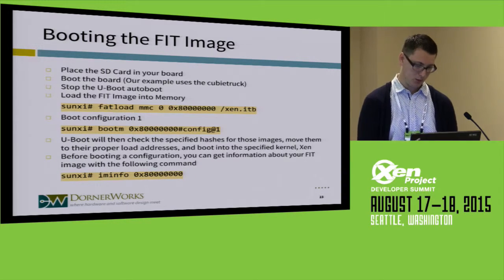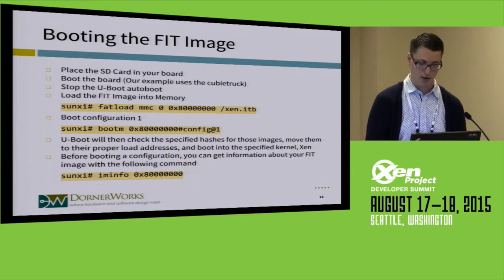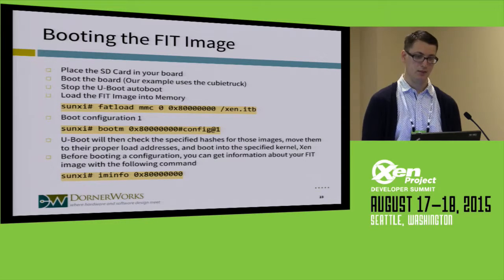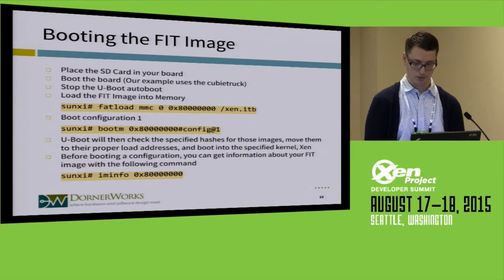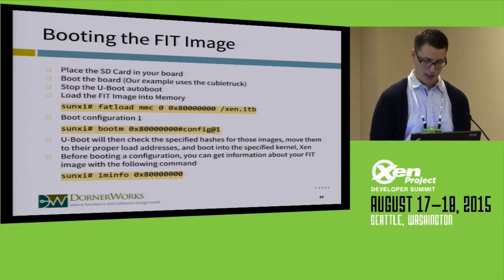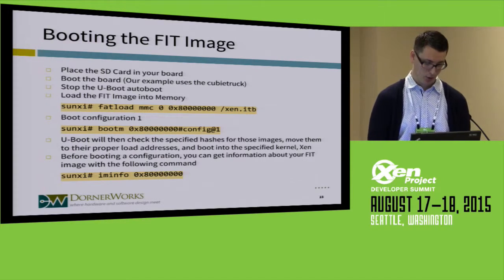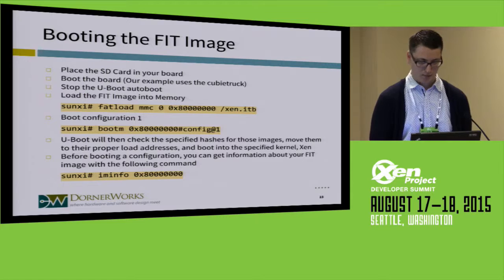We halted the auto boot of U-boot, and then we loaded the fit image into memory. We used fatload mmc because the fit image is on a FAT partition on our SD card, and the memory location we use is a section of RAM that won't interfere with where any of the images will need to get loaded to. So to boot a configuration, we use the bootm command with the address at which we loaded the fit image, followed by a # and the configuration we want. If you want the configuration that's specified as default, then you can just do bootm with the fit image address.